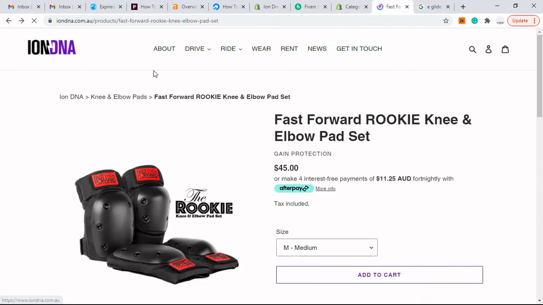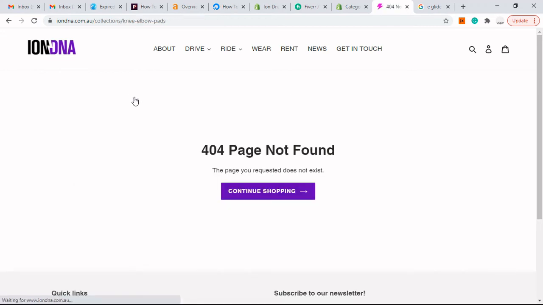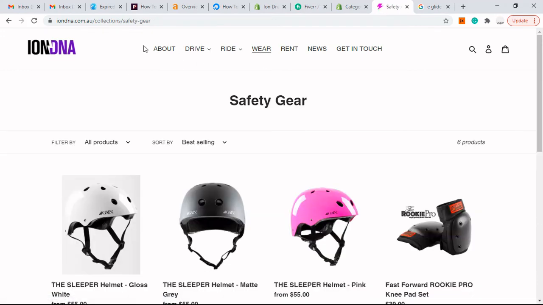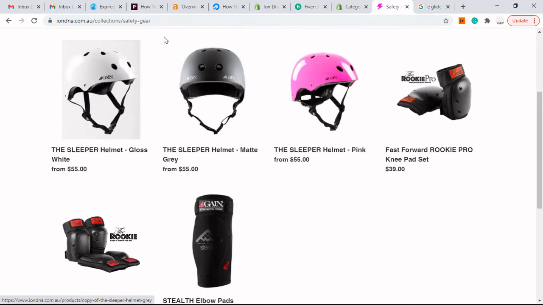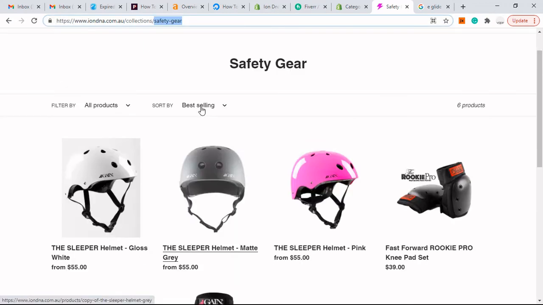It depends how many pads they've got. We could put it all under safety gear, couldn't we? Knee and elbow pads. Yeah, so that's why it's important to have, I'm trying to find safety gear. So we could probably call them all safety gear. I mean, it's not very good. What is safety gear? This is a whole different conversation, to be honest.